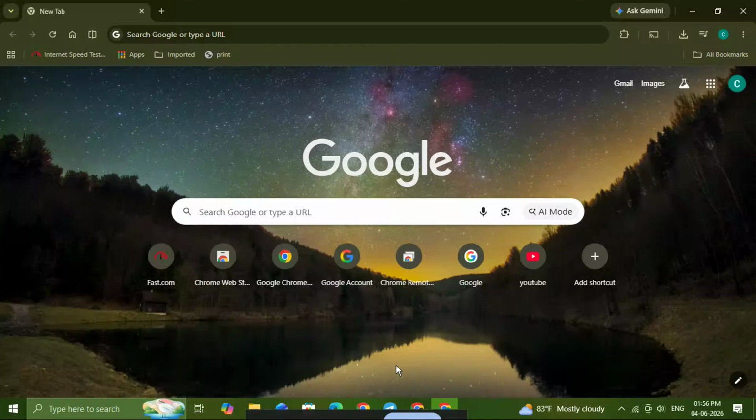In this video, I'm going to show you how to allow third-party cookies in Google Chrome step by step so you can get websites, logins, and embedded tools working properly again. This is a quick browser setting, but it can make a big difference if a site is not remembering your preferences, not letting you sign in, or not loading correctly.